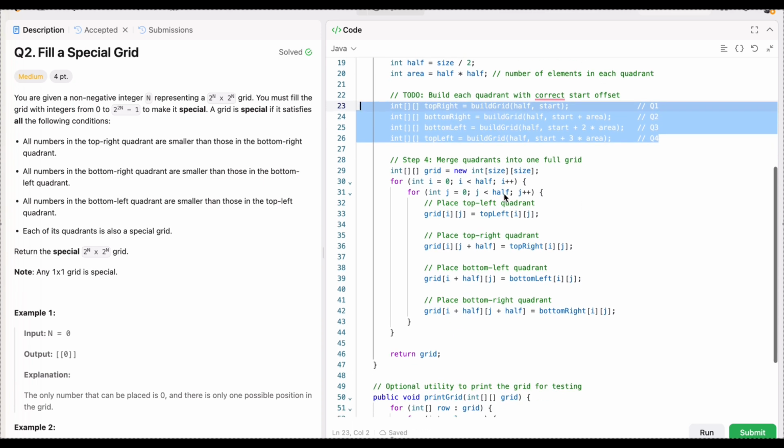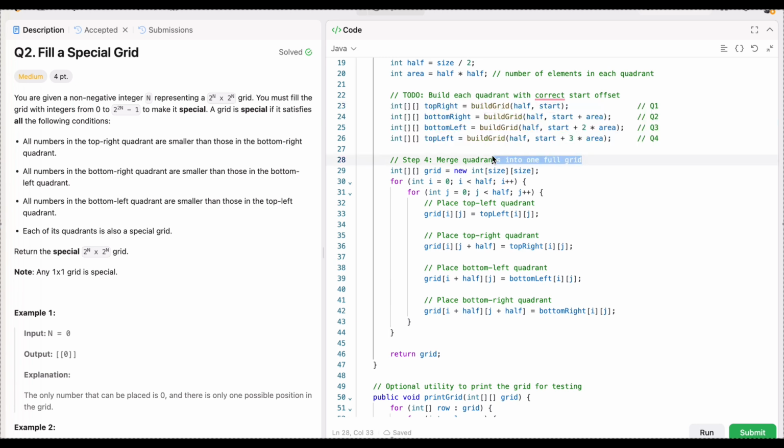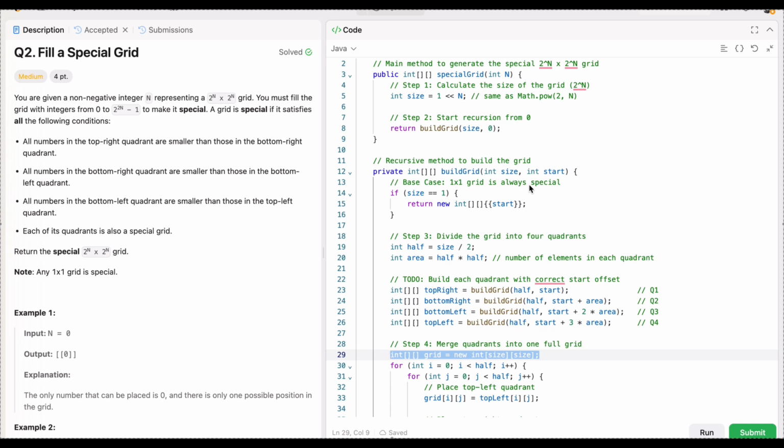Okay, now you have to merge the quadrants into one full grid, and for that you have to make a final grid equal to new size into size, right? And you know the size is already given, that we have already calculated, right? Math.power 2 to the power n, right? You can do the same thing.